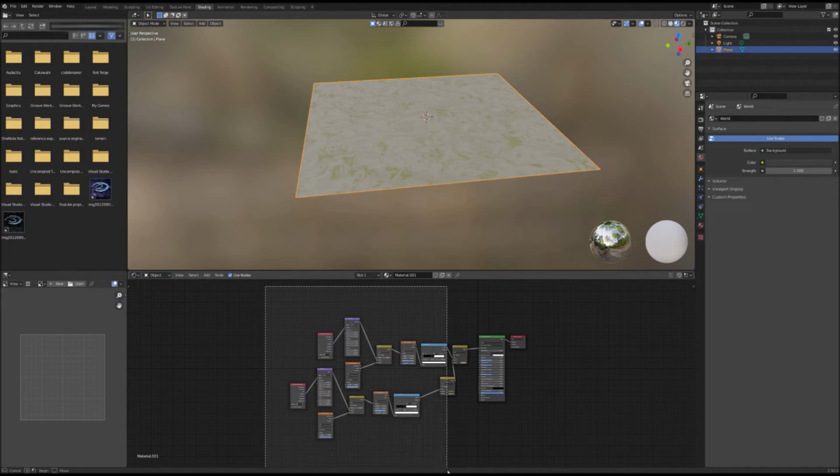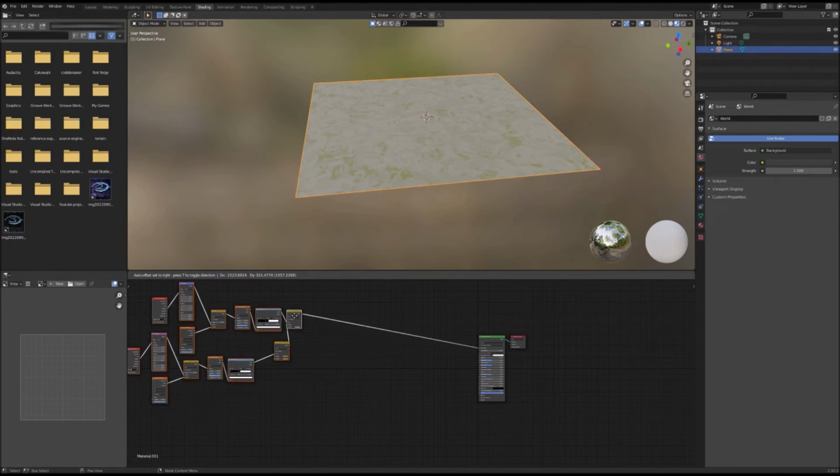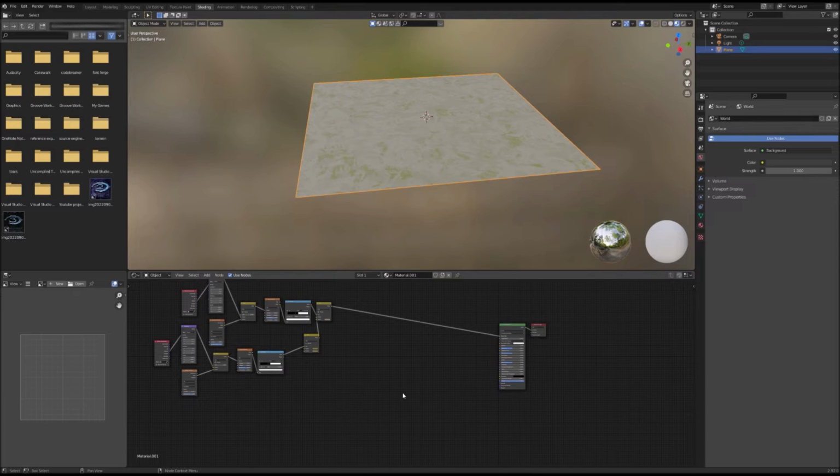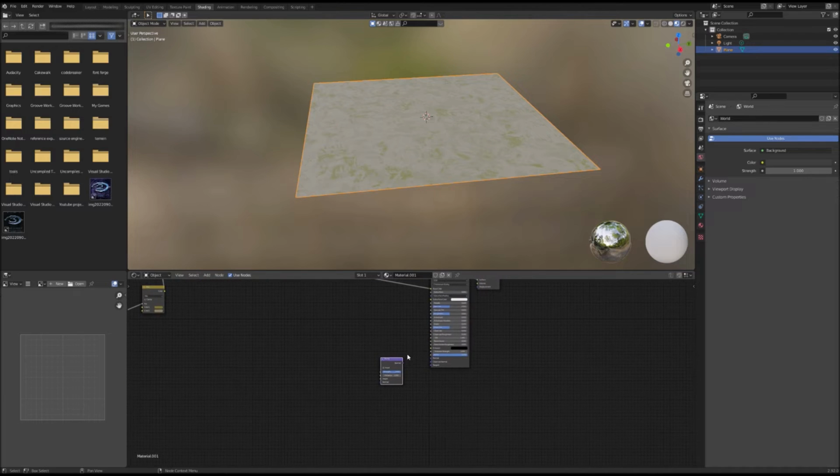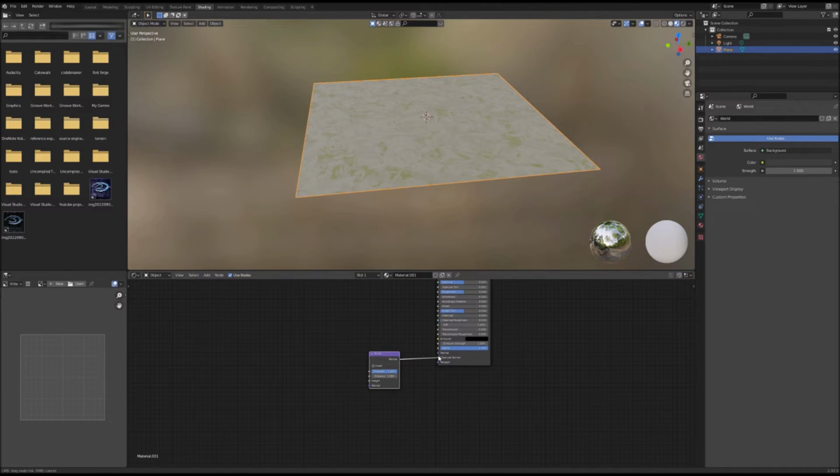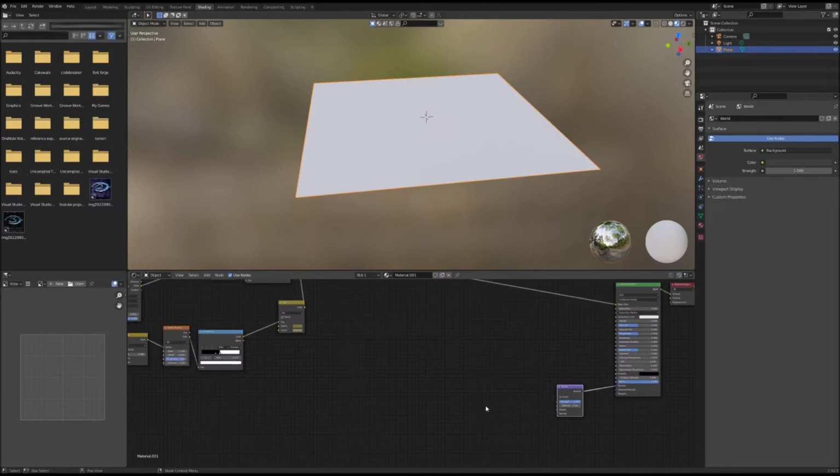And now we move all these nodes out of the way because we no longer need to mess with them. Now Shift A for bump map. This is where the real magic happens. This is where it starts to look like a sandstone texture, or sanded down stone, I should say.